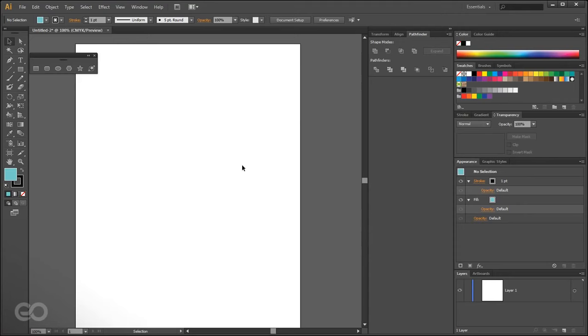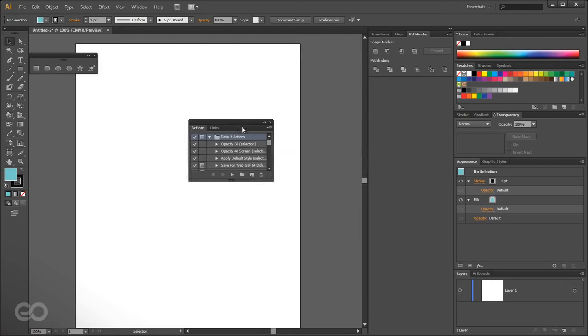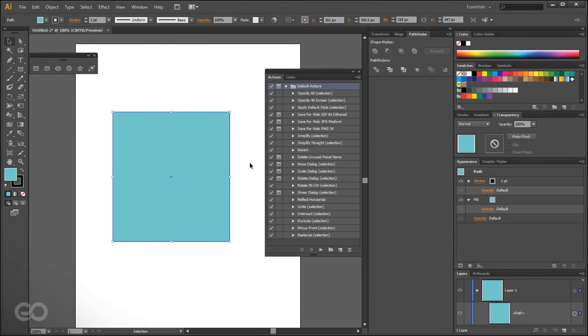Another thing I want to show you right now is actions in Illustrator, where you can create a custom set of options so that you don't have to keep redoing them. As you can see, there are loads of actions which are pre-done for you. These are already present. These are the presets. So if I have an object, let's say I have this option for opacity 60 selected.